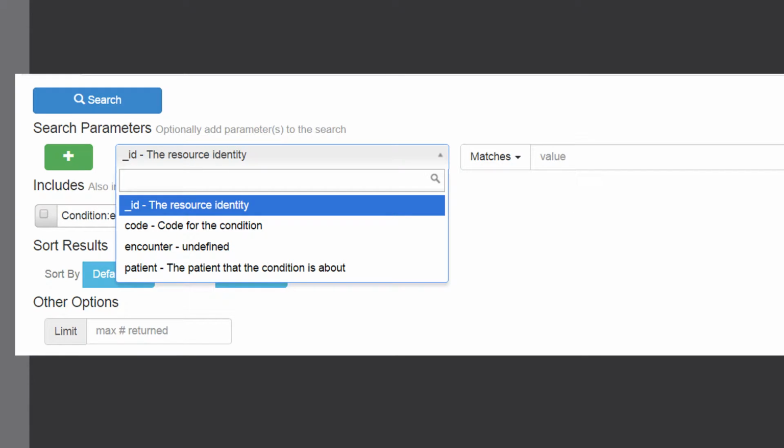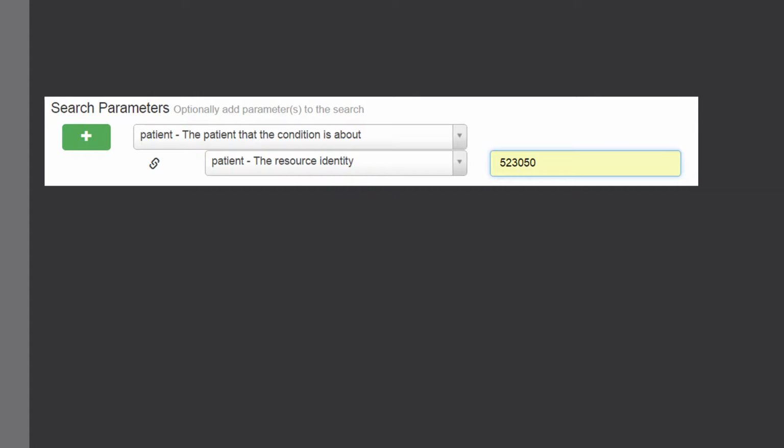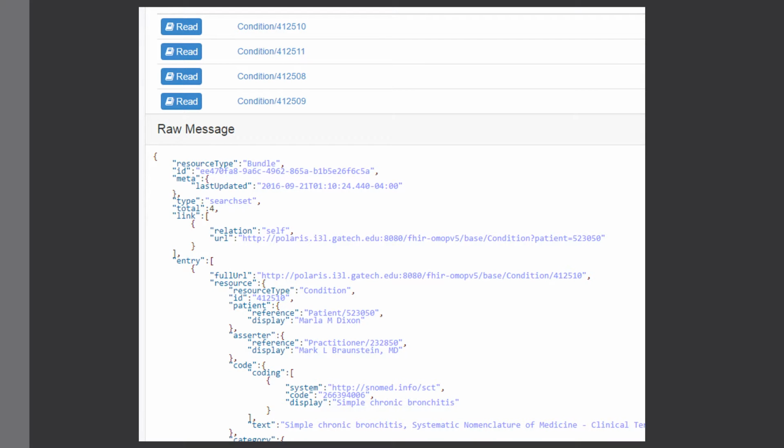Here are the search parameters for the condition resource. The condition resource provides data for different conditions that a patient may have and been diagnosed with at different encounters with a health professional. Here's how we can bring up the condition resources associated with just Marla Dixon using her ID. Marla Dixon has 4 conditions.